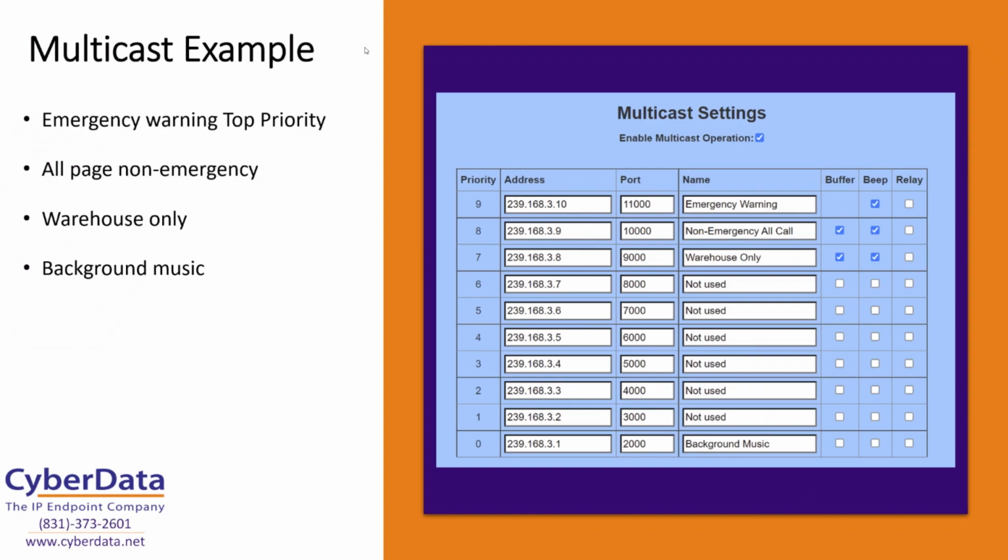But as you'll see, we've also got a couple columns on our right-hand side for additional things that the speaker can do when that page comes through. So we've got settings like buffer, beep, and relay. What buffer does is it will actually record that page. Of course, it's not available for emergency because emergency is live. You don't want any types of recording preventing that emergency broadcast from going out. But what buffer does is it will basically just record that announcement.